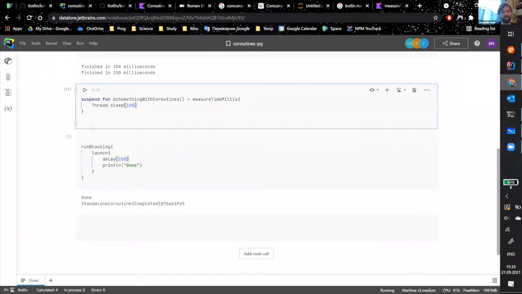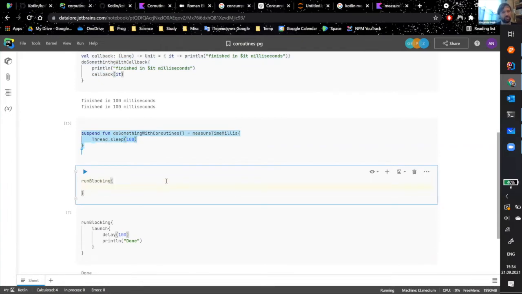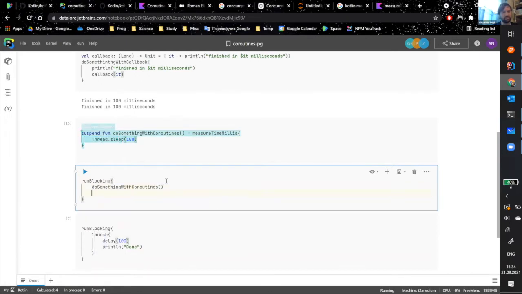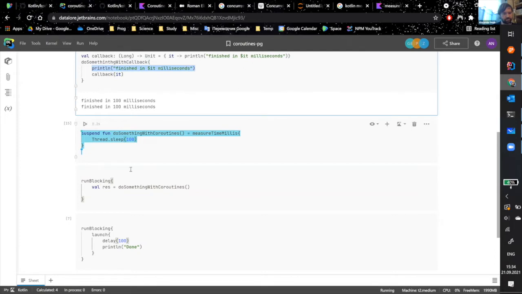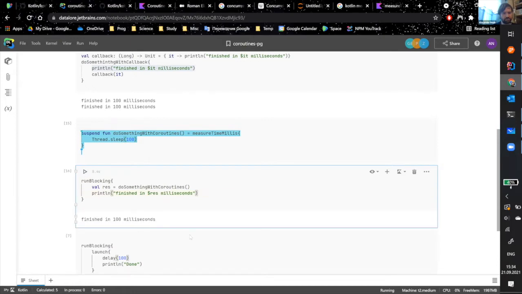So now we have this function, and all we need to do is call it and then perform our action. And for this, we need to enter this coroutine world, this asynchronous computation world. So for that, in this case, we will use runBlocking. I will explain a little bit later what it does. And what we do is call do something with coroutines, and then we use the result, and then we just print it. That's all. Let's just run it. Yeah, that's all. You see, the result is the same.